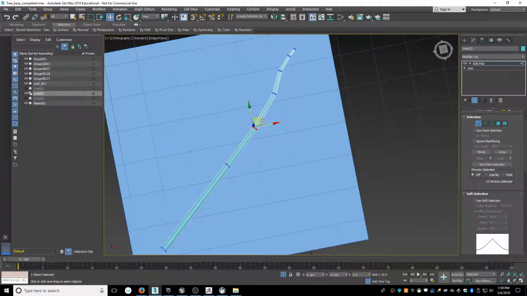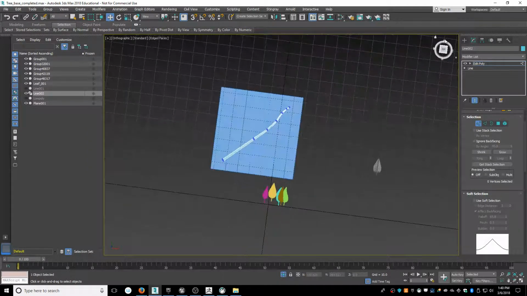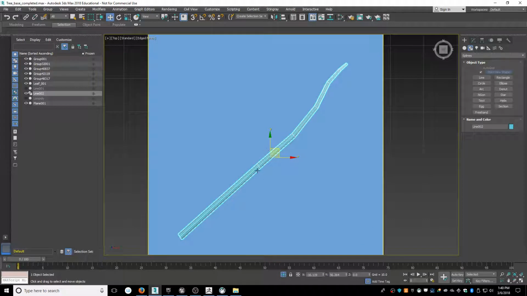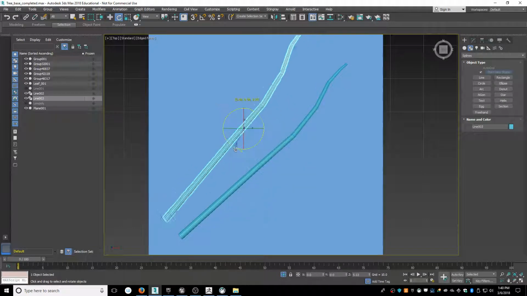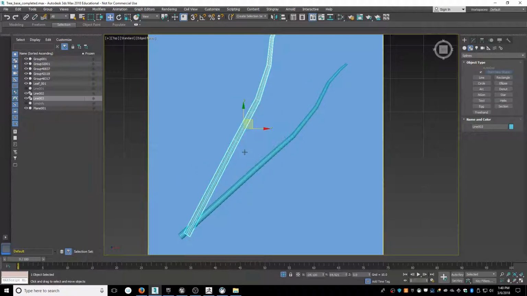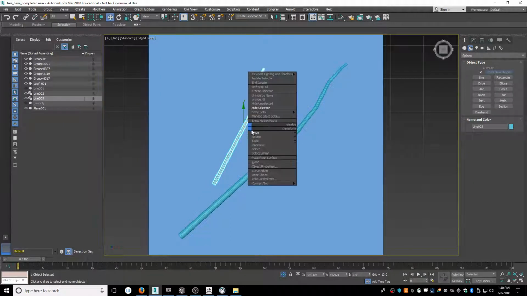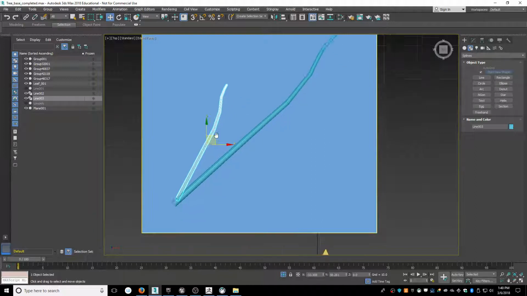Alright, let me give this some variation here. Okay, so now what I'll do is I'll add some more branches. I could even make copies of this. Maybe change the scale. Remember, you usually get larger branches at the bottom.